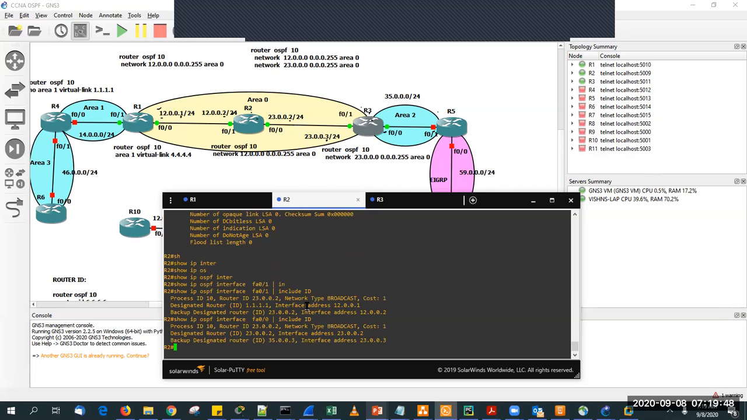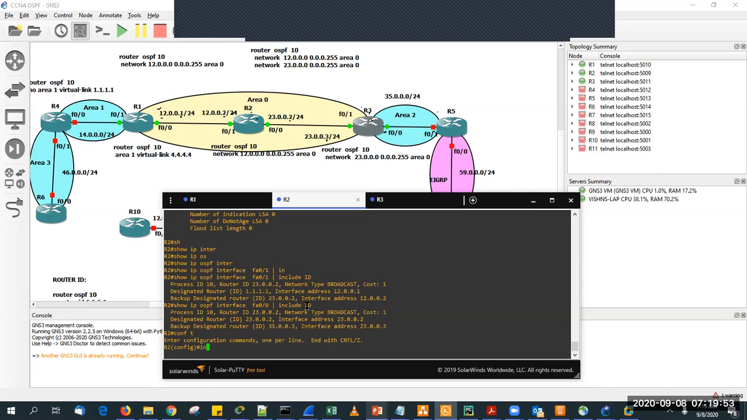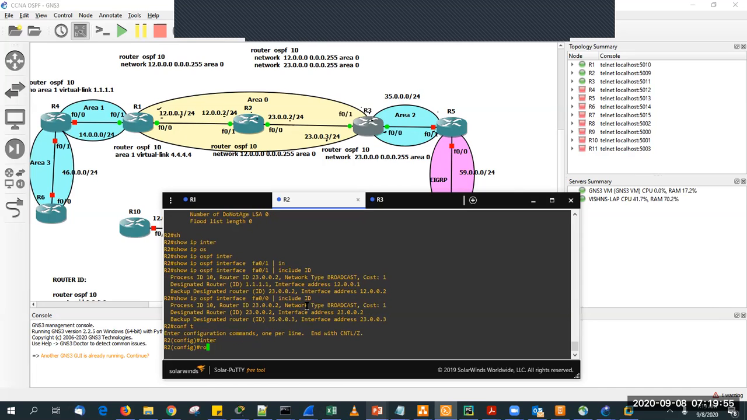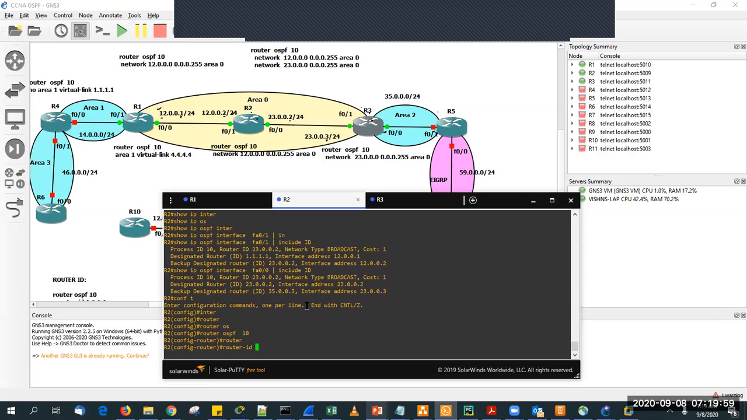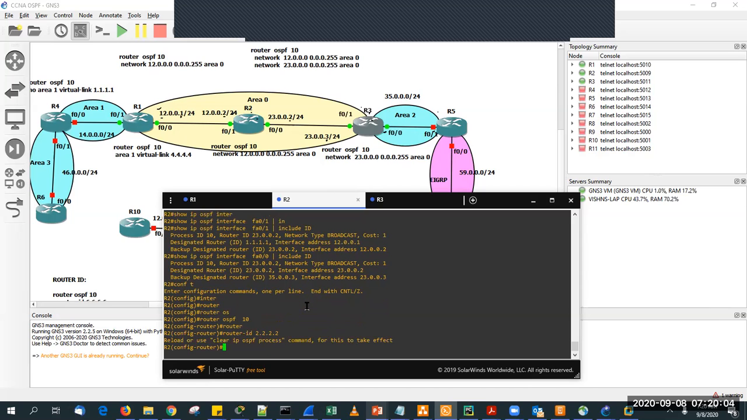So let's tune the DR now. How do I change my DR router? You can go inside interface. I'm sorry, you can go inside router OSPF 10 and say router ID. You have to change the router ID. So I want the router ID to be 2.2.2.2 just to be consistent.